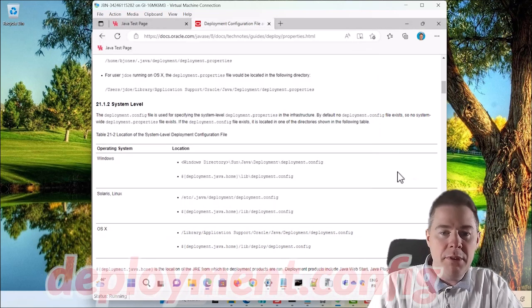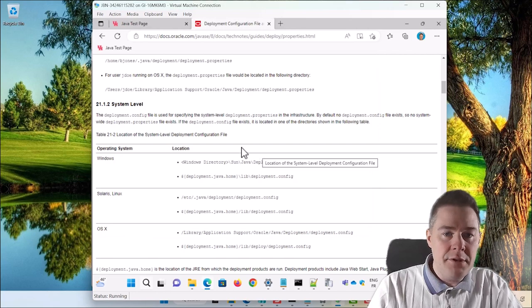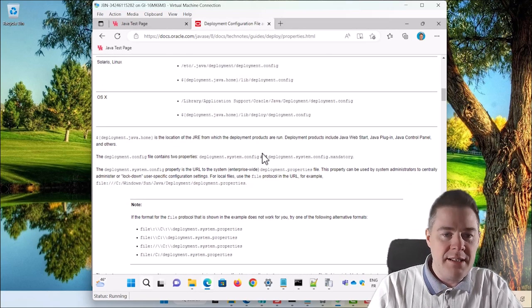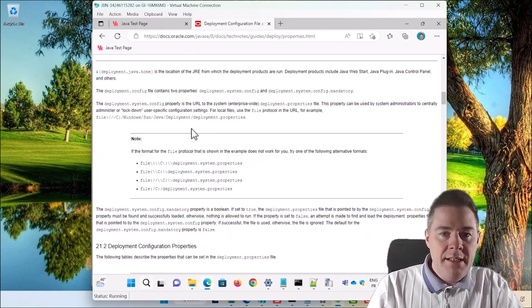Okay, deployment.config has two values. I'm searching for them here. So, yeah, the deployment.config file contains two properties. One is called deployment.system.config. That's showing where the deployment.property file is.